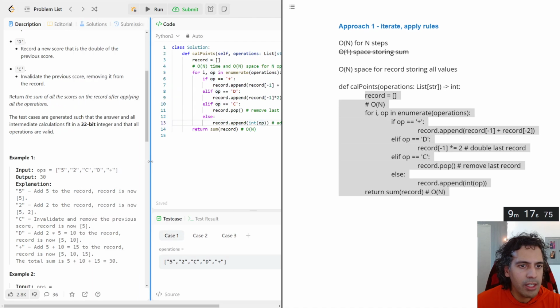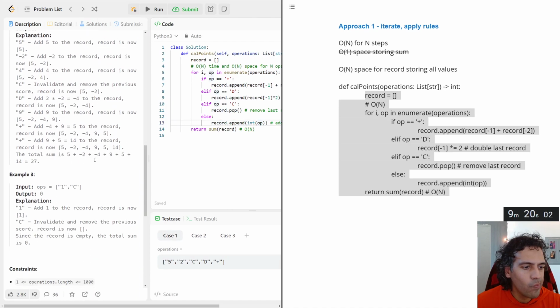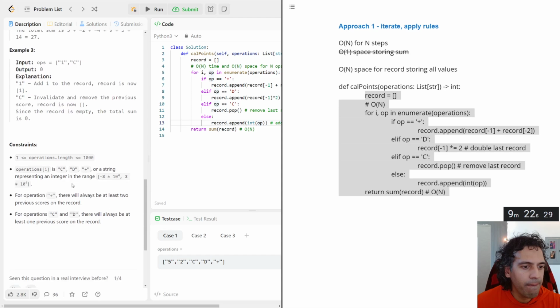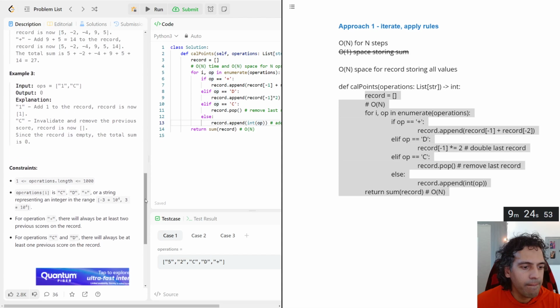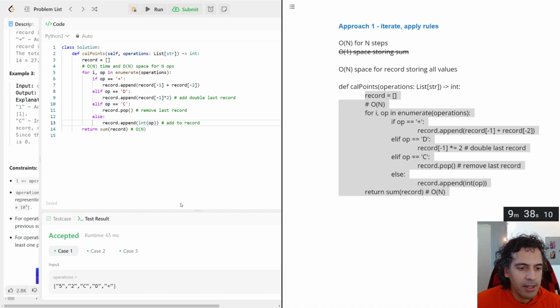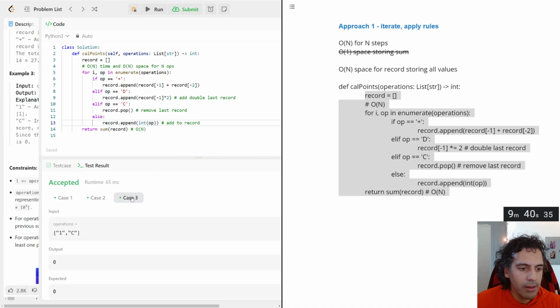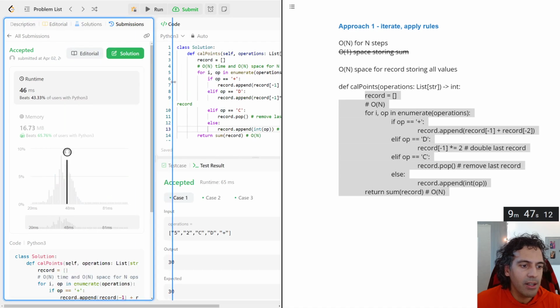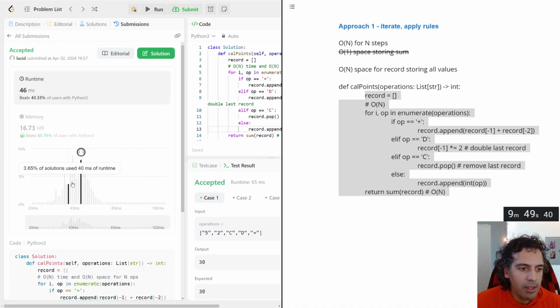I'm trying to think of any edge cases I might be missing. We're always guaranteed to have legal operations. Okay, let's see what we get. And it passes the test cases. That's always a good sign. And finally, let's submit and see what happens. And it passed. All right, always good to see. We're kind of in the main ballpark.